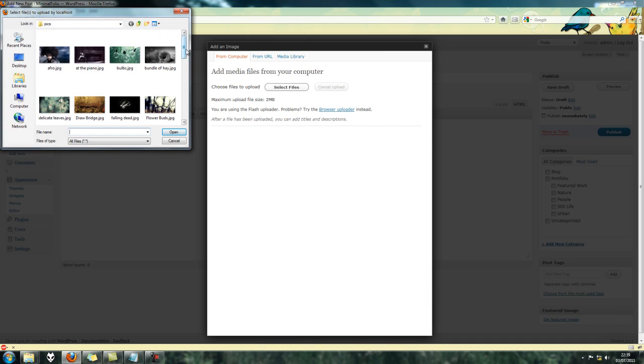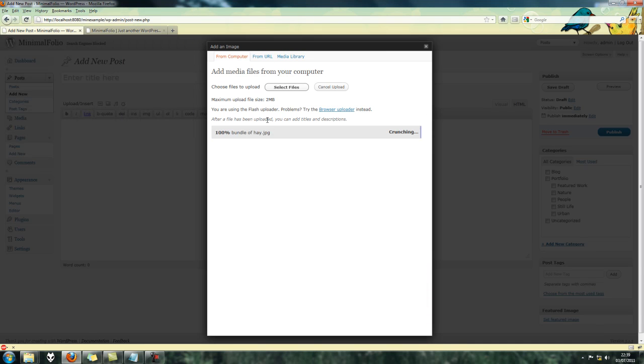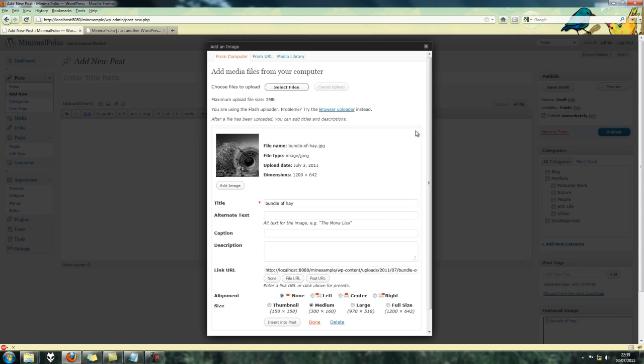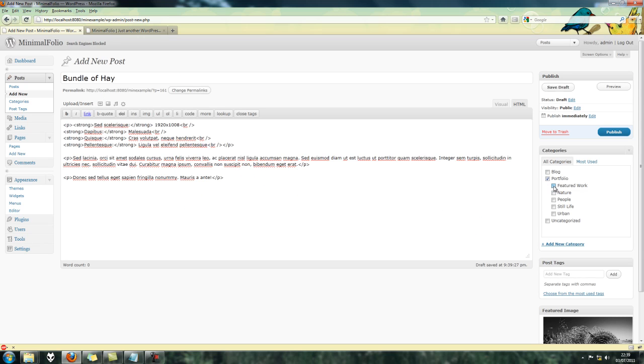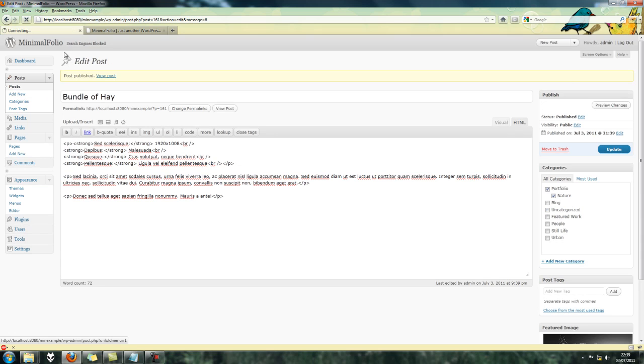Maybe a couple more. Haystack. Use as featured image. Bundle of hay. I won't put that under featured work, so it just appears in the portfolio, but not the front page. Nature. Publish. Let's just do one more.